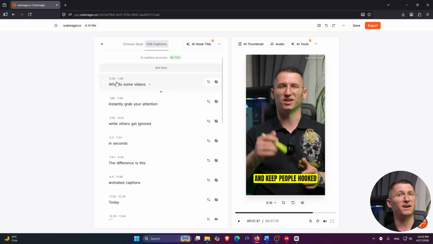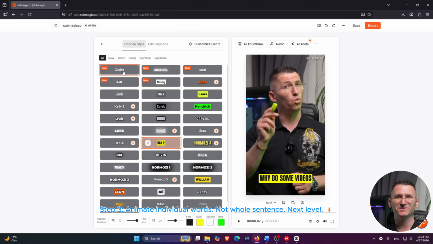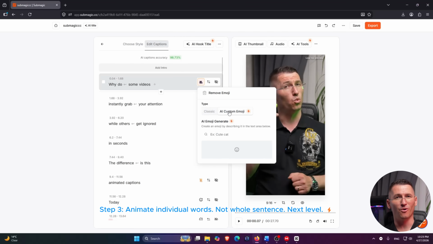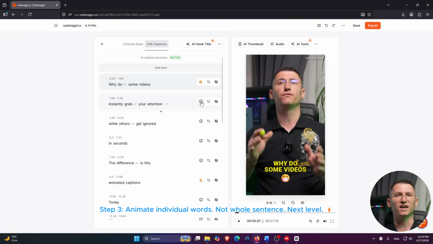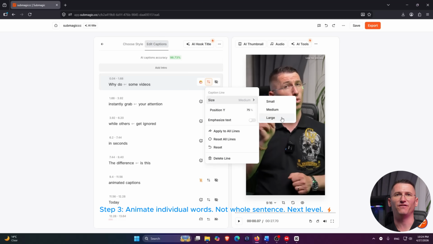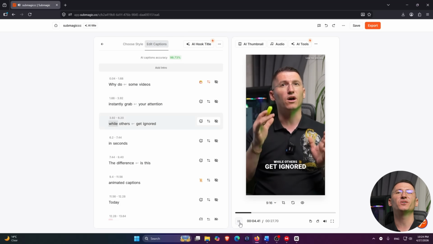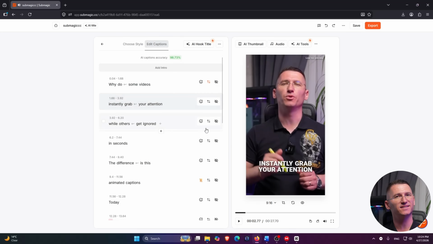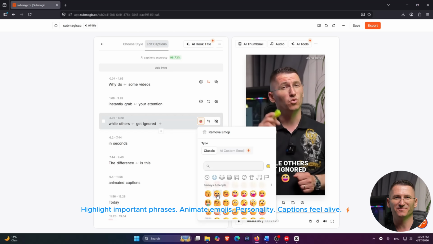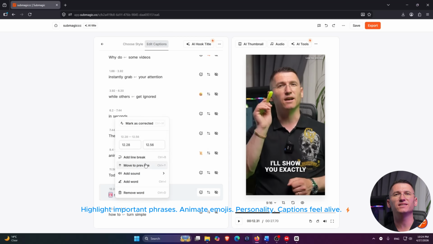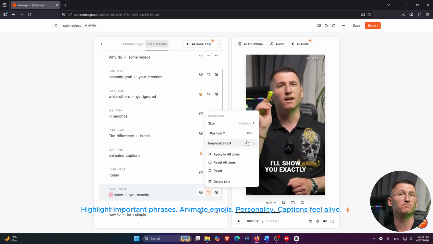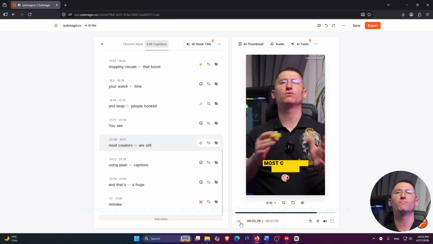Step 3, animate words and emojis. Now let's take it to the next level. Instead of animating the whole sentence, you can animate individual words. This lets you highlight important phrases and keep viewers engaged. You can even animate emojis, adding personality and making your captions feel more alive.